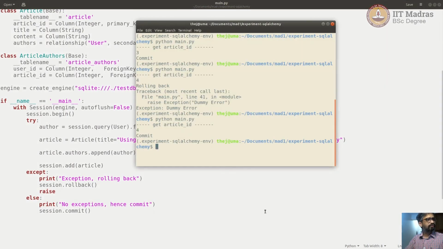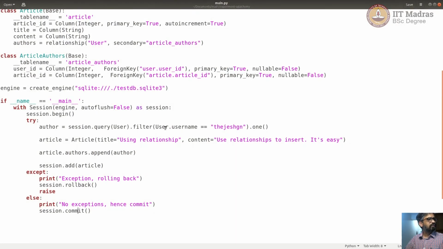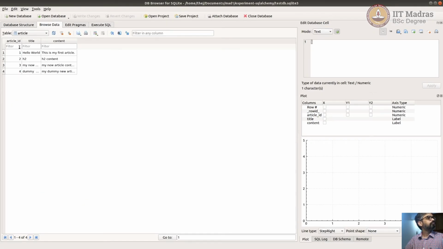Now let's run this, right? No exception and hence commit. So it's come here and then committed. Let's see whether it got inserted, right? Using relationship. I'm going to refresh. Here we go.